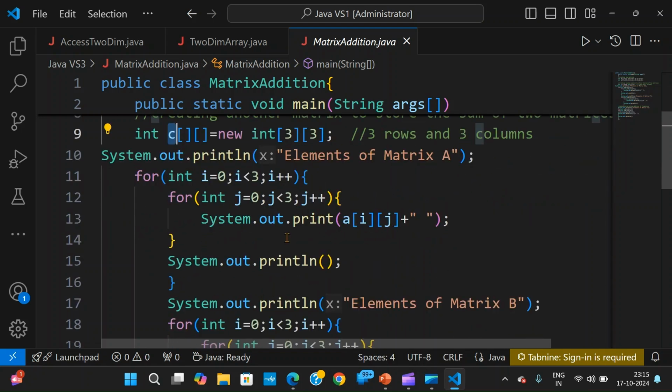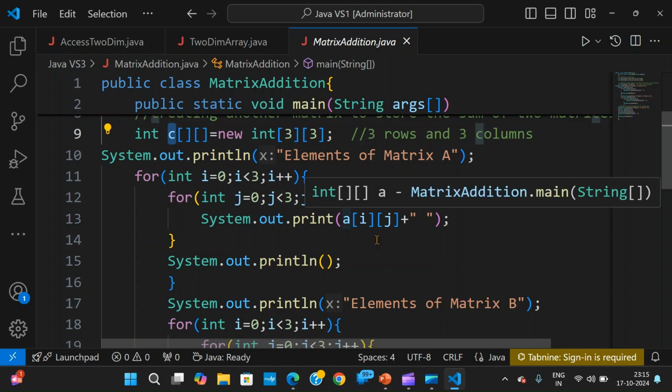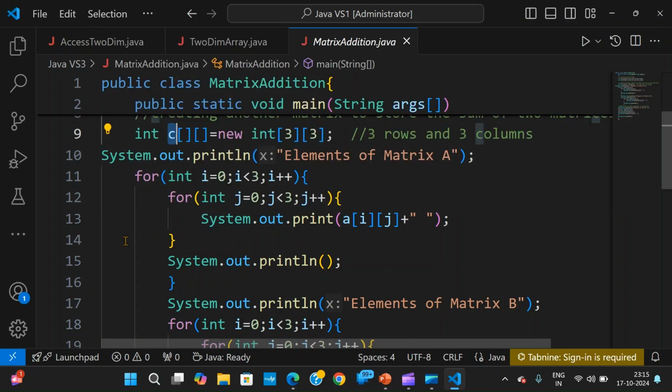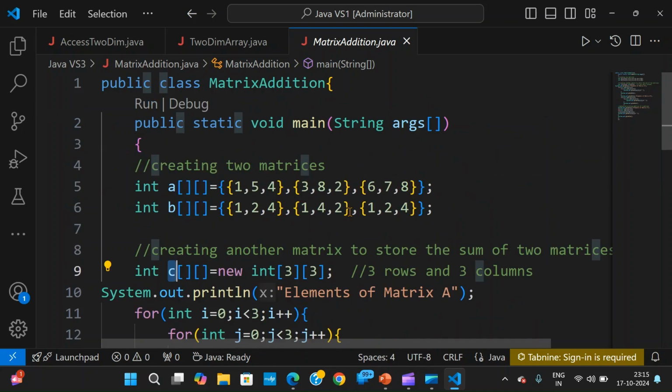Now I'm trying to print the values of matrix A. The same technique I was explaining in the previous program: the outer loop, 3 rows. For every row there are 3 columns. So the condition is j less than 3. And you're going to print A[0][0], A[0][1], A[0][2], then again A[1][0], [1][1], and [1][2], then [2][0], [2][1], and [2][2]. So like that you're going to print the values. You're going to get 1, 5, 4. Next line 3, 8, 2. Next line 6, 7, 8.